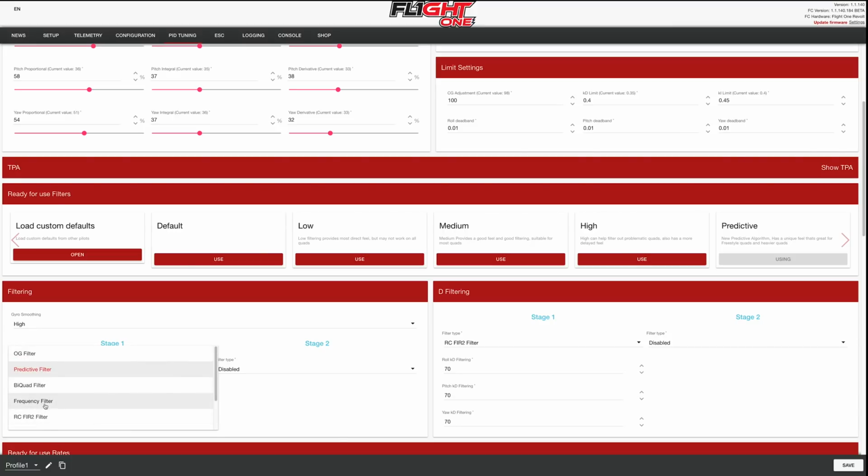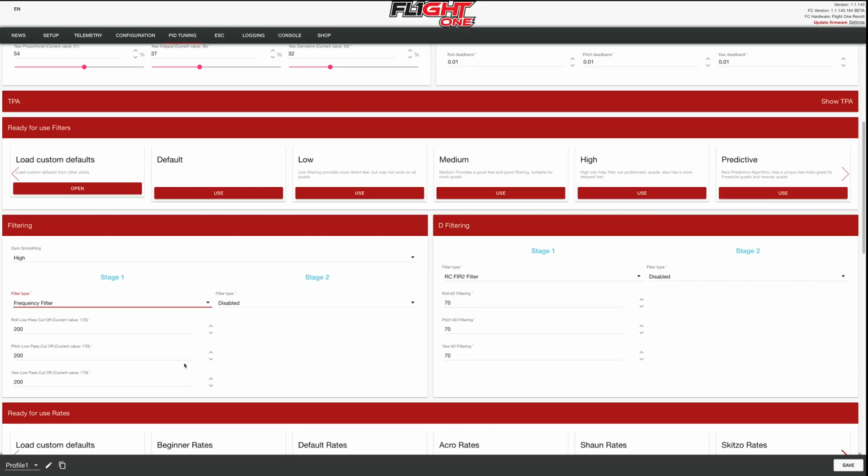Like for example, I could go to the frequency filter, which is also the PT1. And some of the Betaflight guys like running it around 200 on the first stage and 120 on the second stage. So you can have the same filters you have in Betaflight in FlightOne, or you can use some of our fancy filters like the predictive filter.